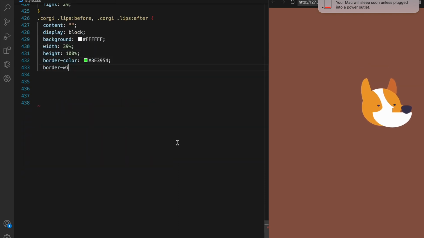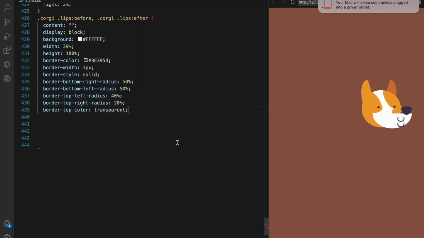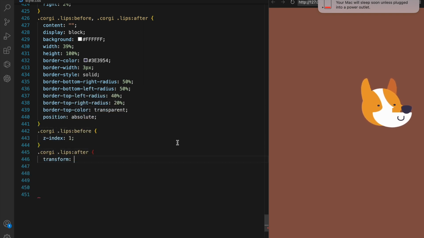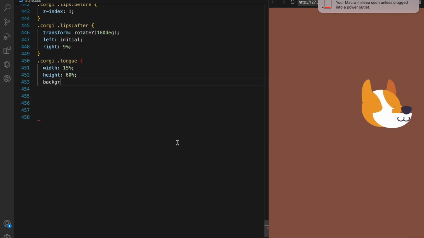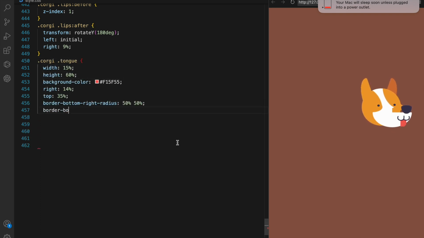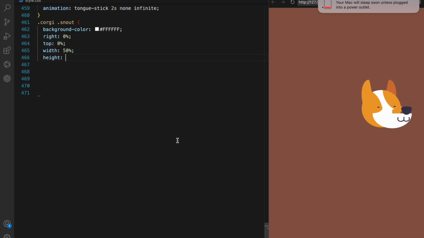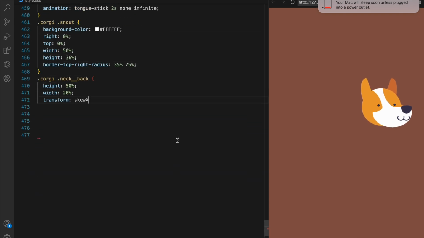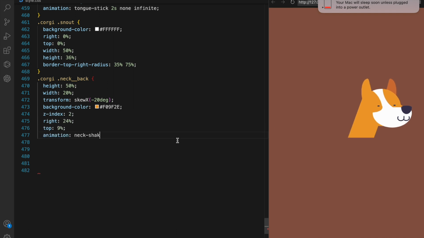Tongue, snout, neck back, neck front, body, and each foot left and foot right element are styled in their respective ways as well. Finally, the .test and .testRev classes create smooth transitions for the tongue element, simulating friction with the air.